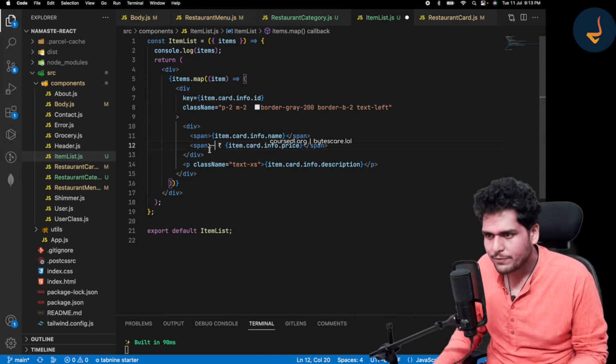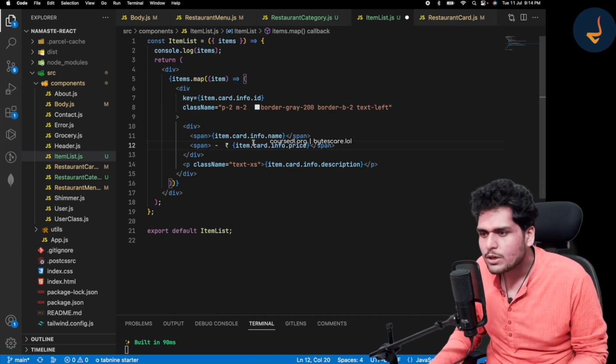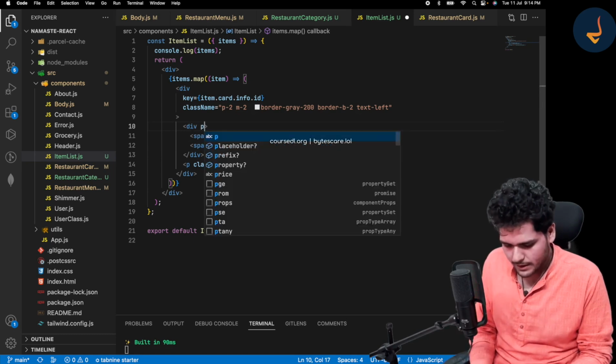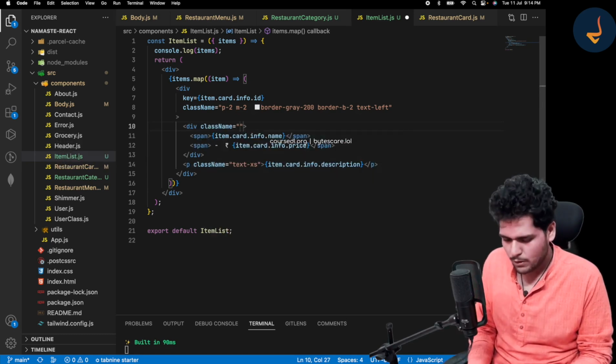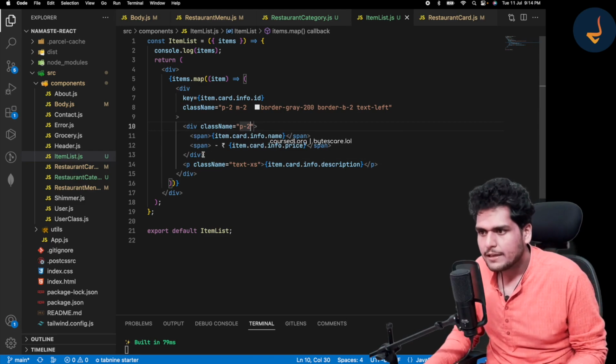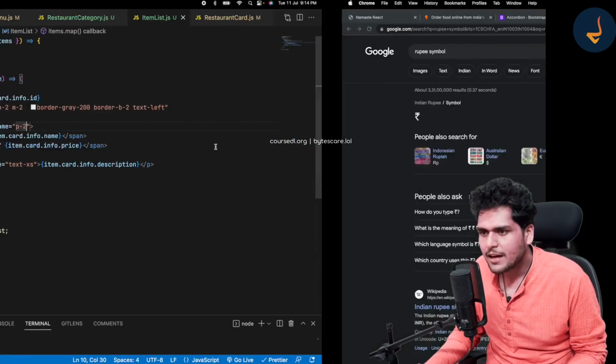Let's give it a hyphen, and let's also give it some padding. Let's give it padding with a class name of p-2, and let's see how it looks.